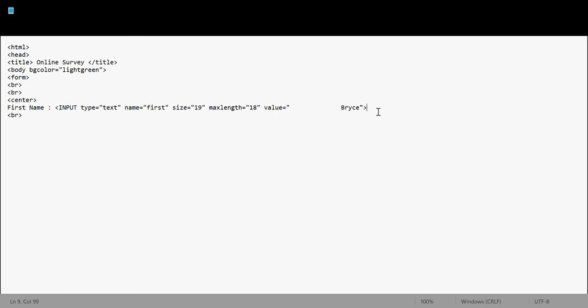So we've done the first name, now we need to do the last name. Yeah, this looks odd, but it looks good. After this BR tag, we are going to copy this entirely. Control C, Control V. And instead of first name, we are going to write the last name. Type text, we'll put the name as last, and we'll put the value as, I don't know, Walker. So Bryce Walker. And I don't know if this BR tag is working or not. Let me add it again.